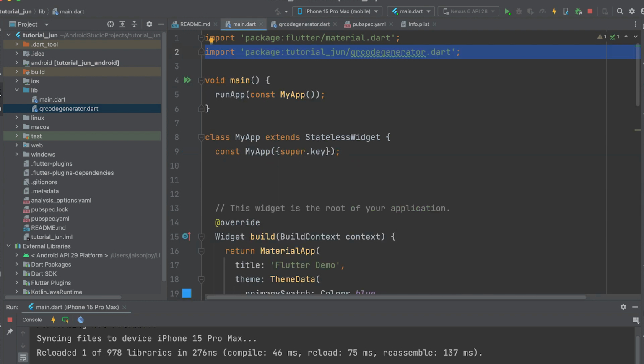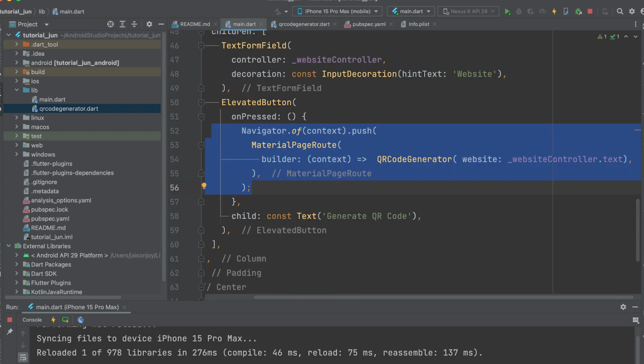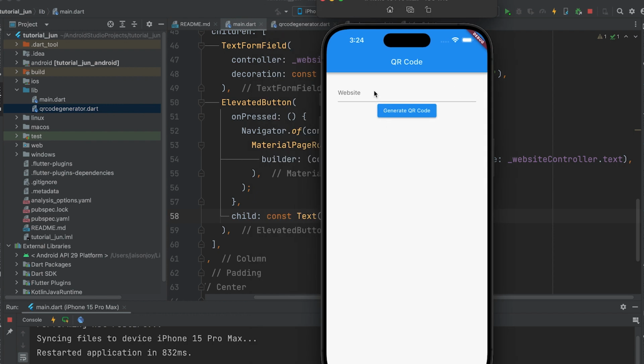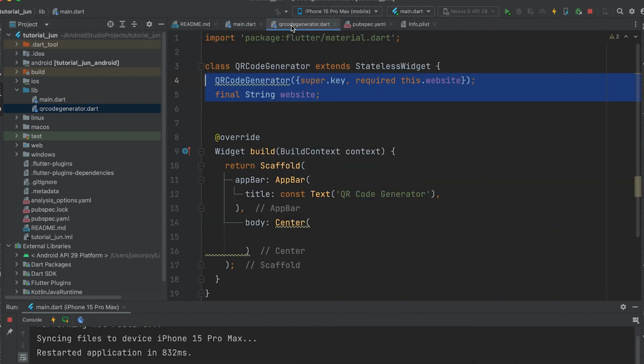Open main.dart. Import the QR code generator file. Create a navigation function in the generate button's onPressed event. This function will navigate to the QR code generator page and pass the website value from the website controller. Run the app, enter the value, and press the Generate QR Code button. The page will be redirected to the QR code generator page.